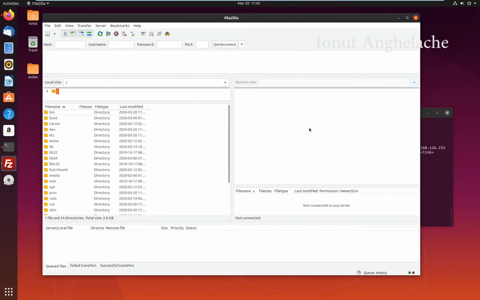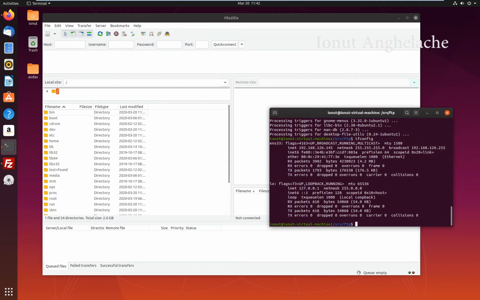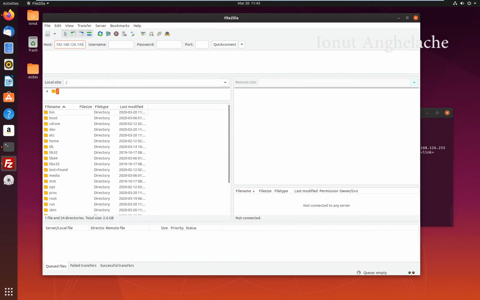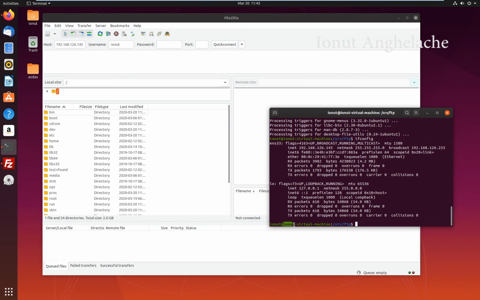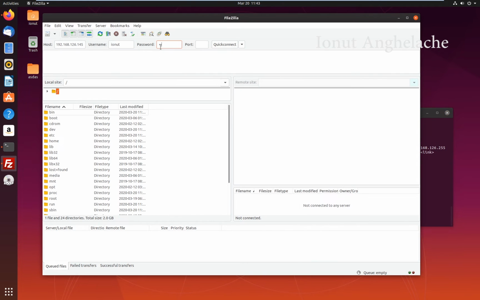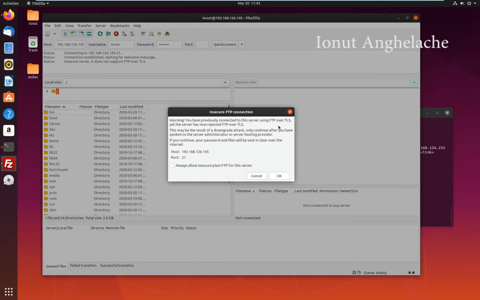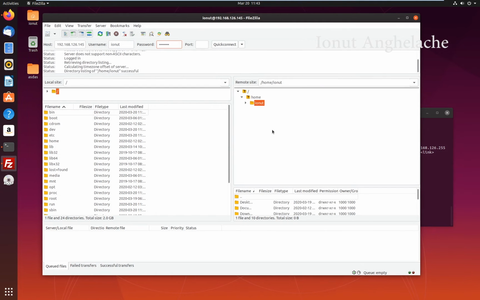Okay, so FileZilla is up and running. Now I can copy the IP address of my machine and paste it in there, put my username. As you can see, this is my username in here. Put your password, say yes, okay. And as you can see now, I established FileZilla between the server.